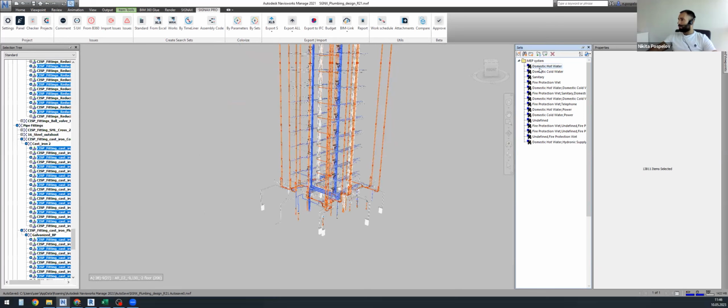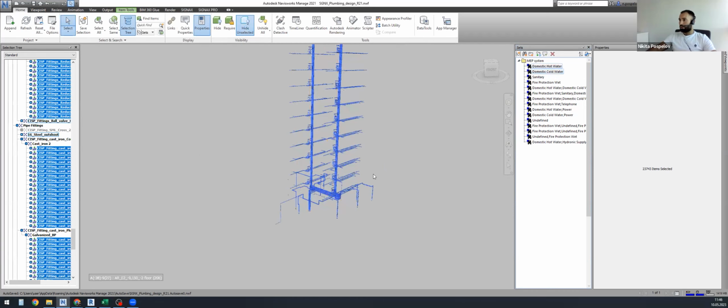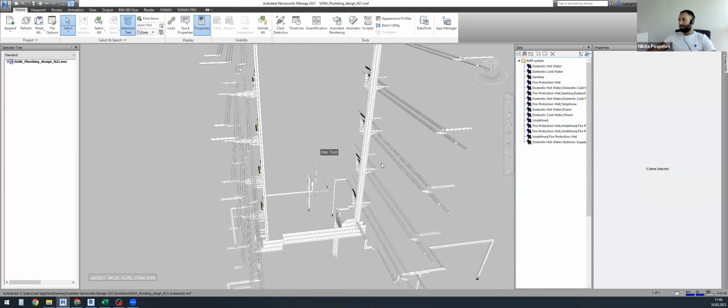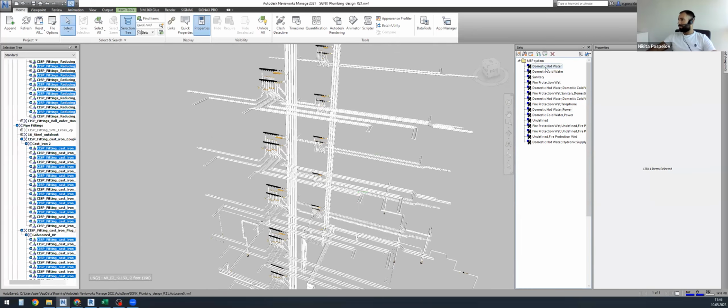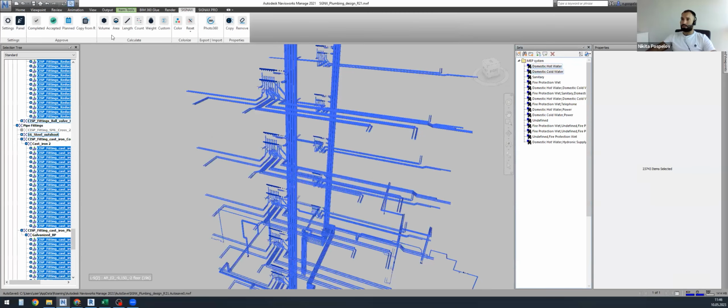So for example, I would like to filter out all the domestic cold and hot water. So let me just hide and select it. Here you can see all the elements inside these systems. So using SIGNAX tools, you can just in 2 clicks get the lengths of these 2 piping systems. So right here you can see it's 23,000 elements, almost 24,000 elements.